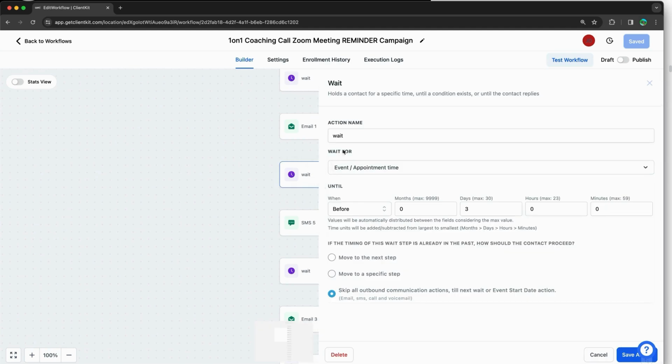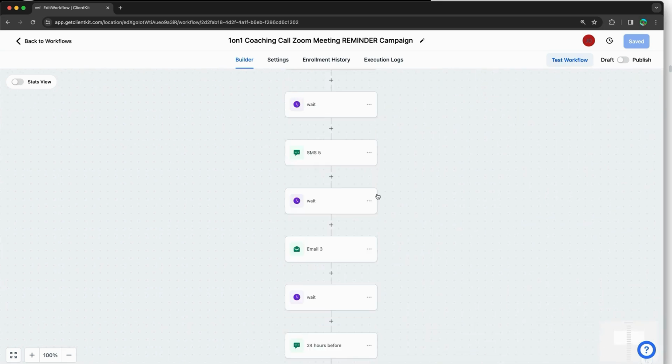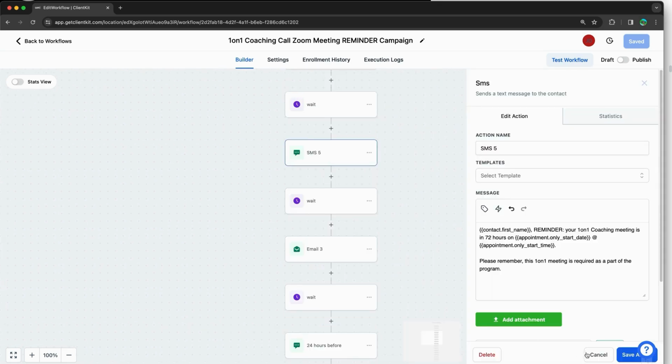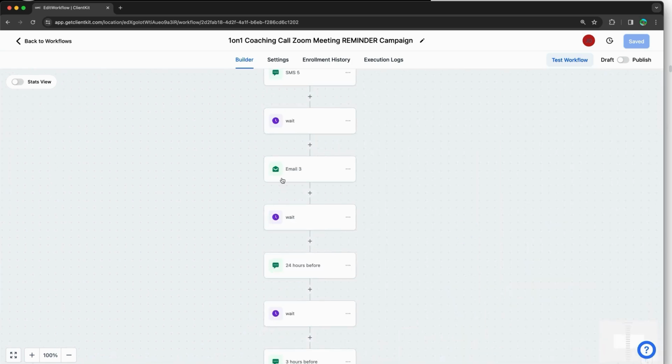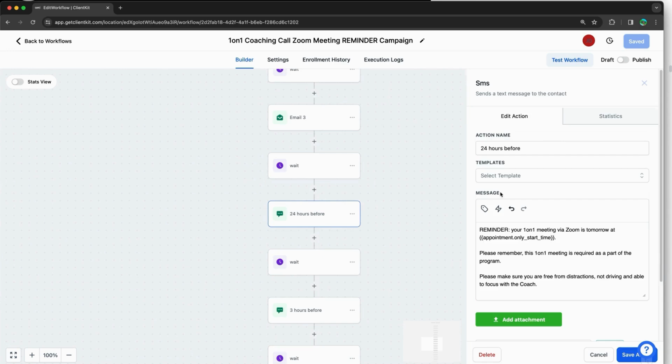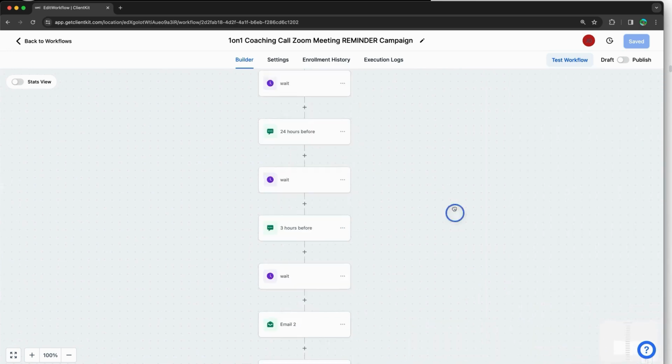And then you can tell them, hey, I want you to wait now 3 days before their appointment starts. And then 3 days before their appointment starts, I want you to send them this SMS, right? This text message, then wait again. Okay. Wait 2 days before. And then I want you to send them this email. Then I want you to wait 1 day before. And then I want you to go ahead and send this text message 24 hours before their appointment, XYZ.